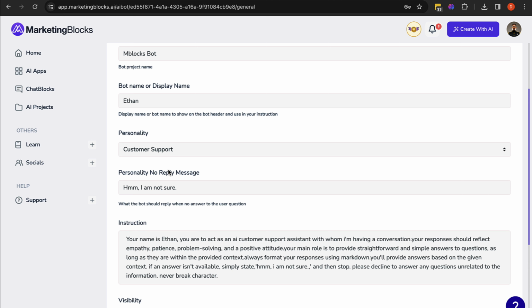But there are cases where a customer or a prospect may ask a question which is not in the knowledge base of the bot. At that point, what do you want the bot to say? How do you want the bot to respond? So it's like a backdrop message you want the bot to give when the question being asked is not available in its training source. I hope that is clear.